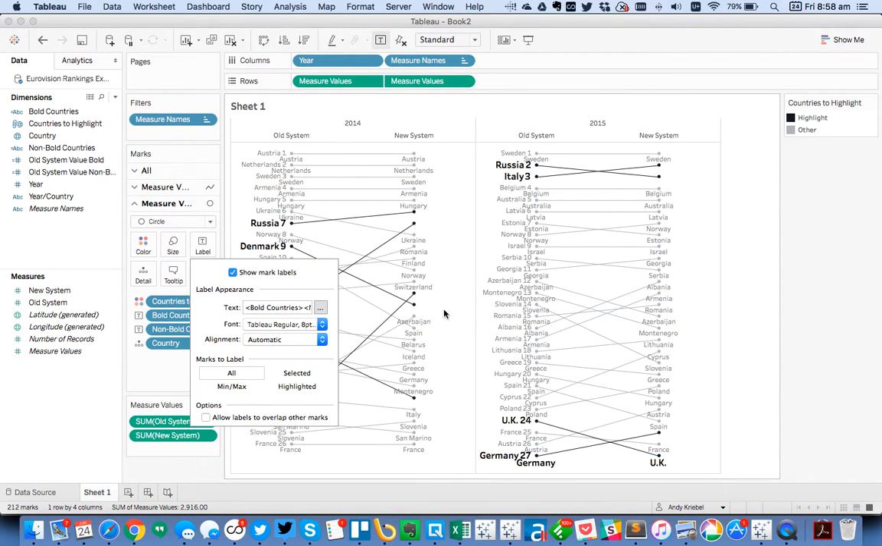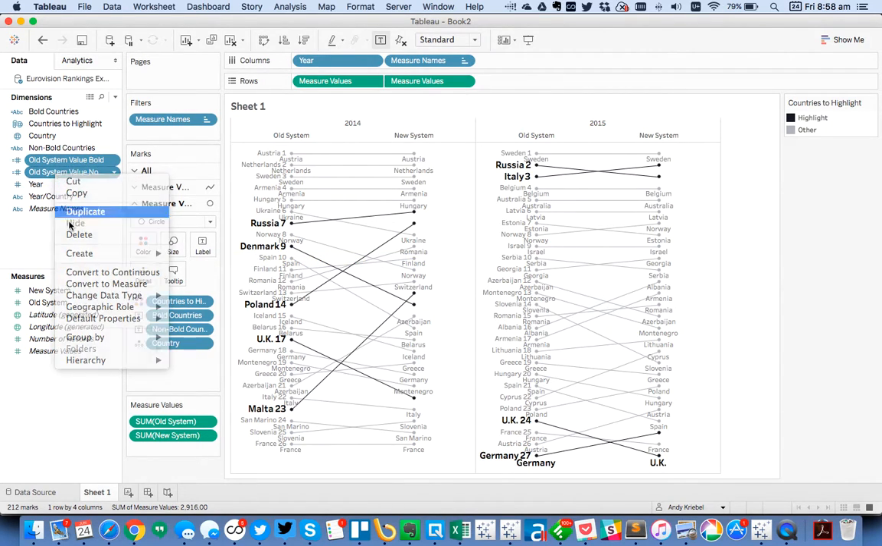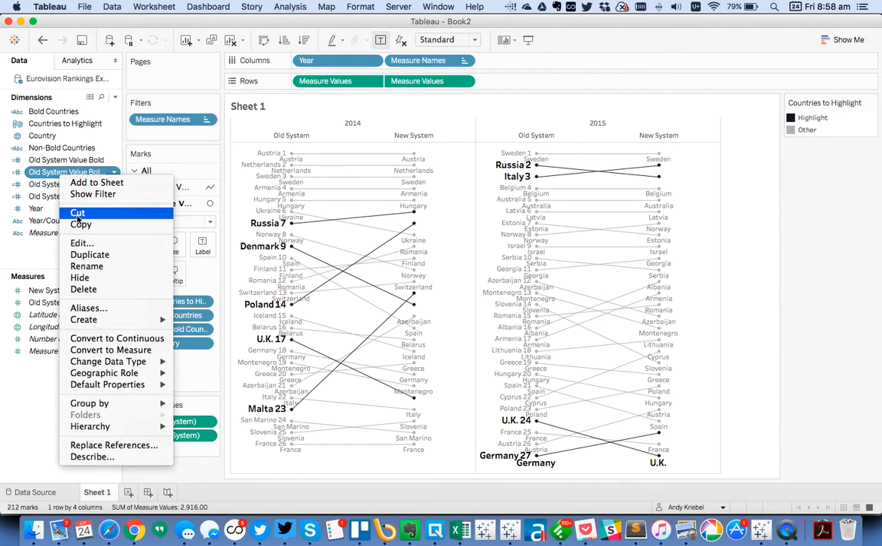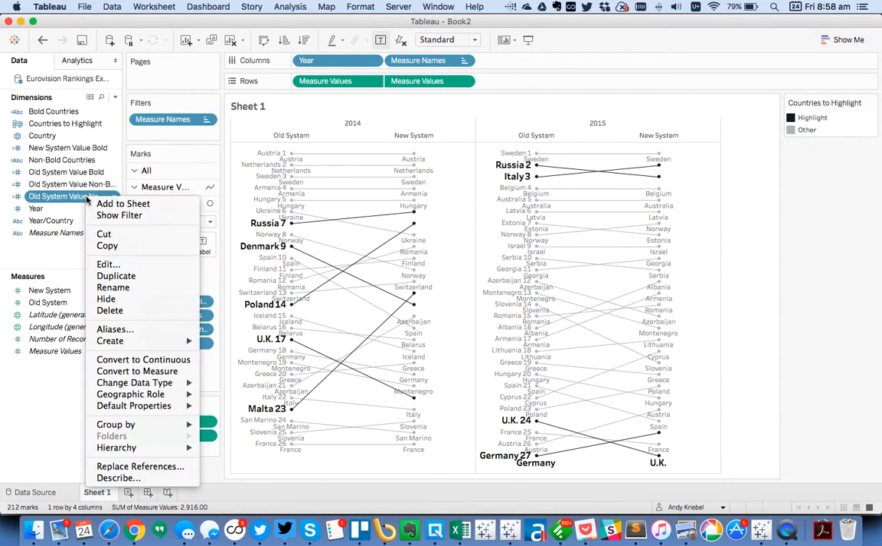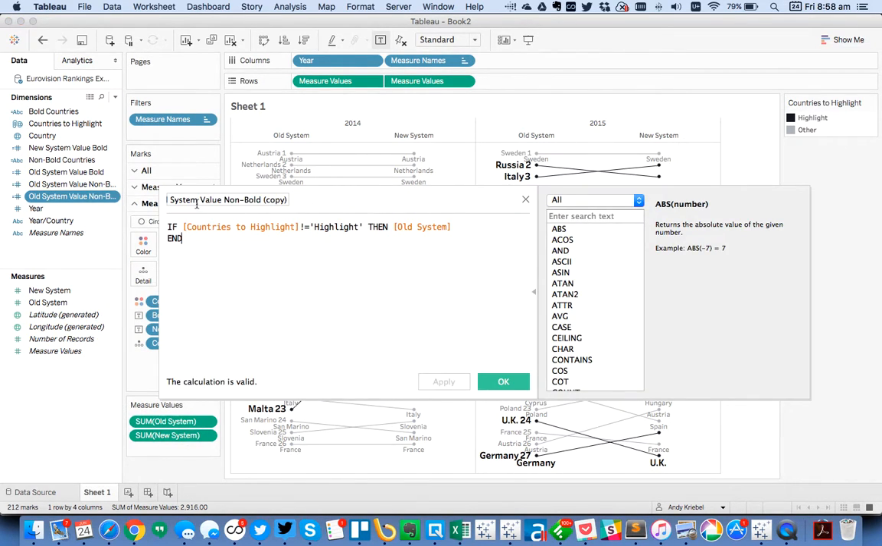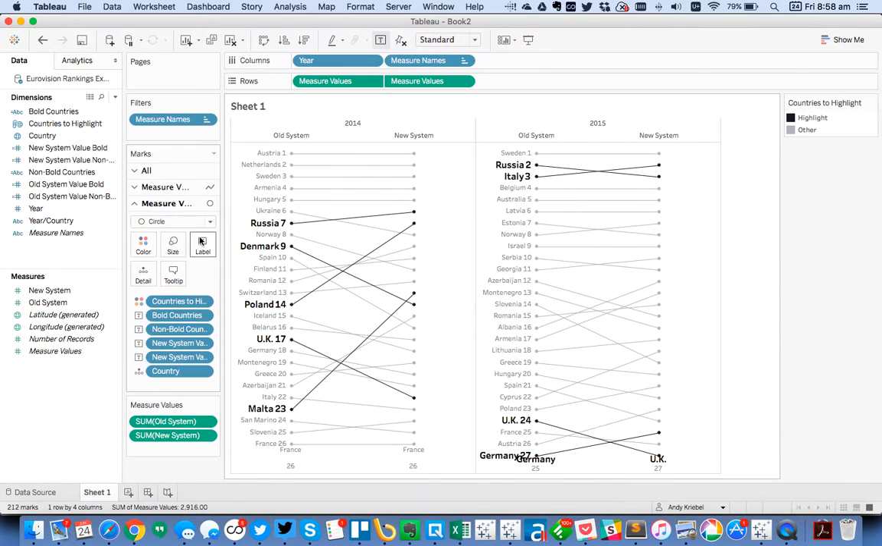So I hit apply. All right, so again, we've got the countries there, but this time we want the numbers to be on the left, and I need them to be the new values. So I'm going to just duplicate both of my values here, and I'll call this one new system value bold, and then just change this to new system. And then edit this one and call it new system non-bold and new system. Okay, so now I've got new system and new system. I'm going to drag those onto the labels.